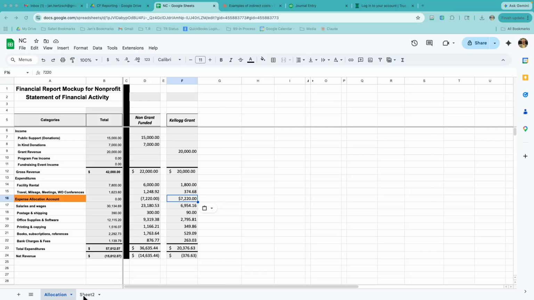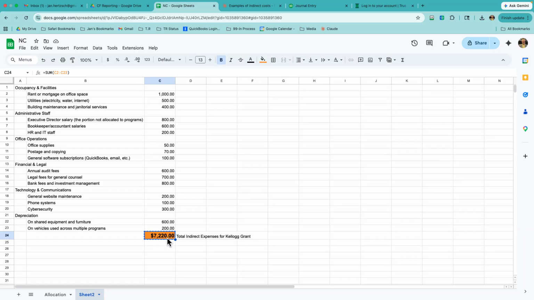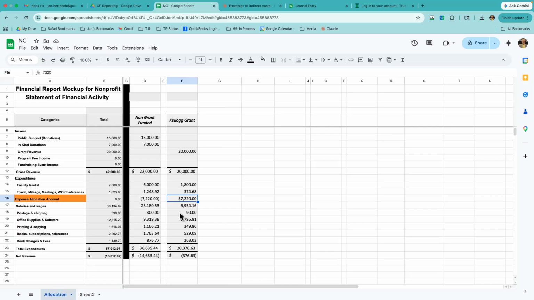So you see that I took the $7,220, and the way this works is that we assign it to this expense allocation account, and we identify it as being grant funding. And of course, we have to have a two-sided entry. So the other side of the entry is the same account or category in QuickBooks, but it's the reverse. So the total is zero, because we don't want to increase or decrease our total statement of activity. All we want to do is assign it or allocate it. So in this case, we've allocated it doing this.